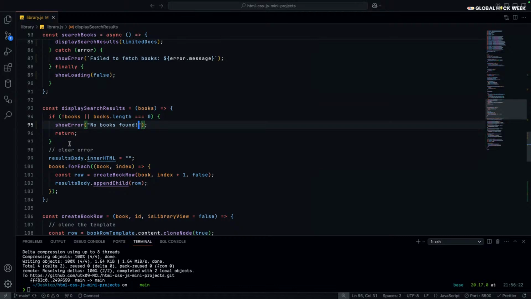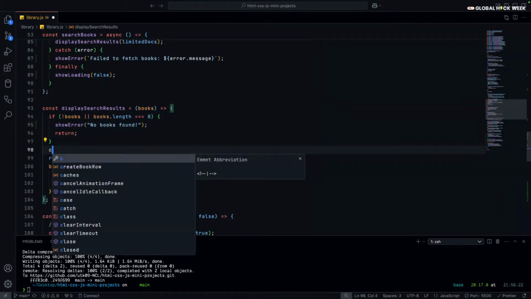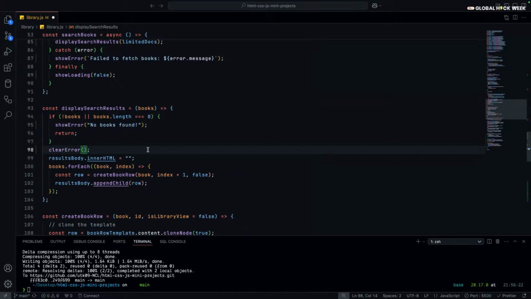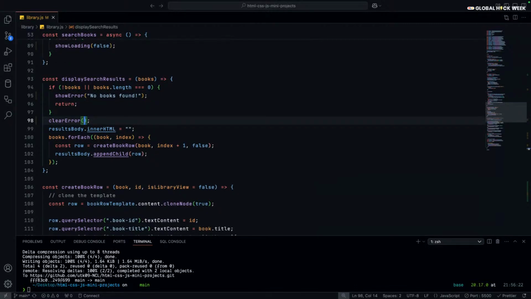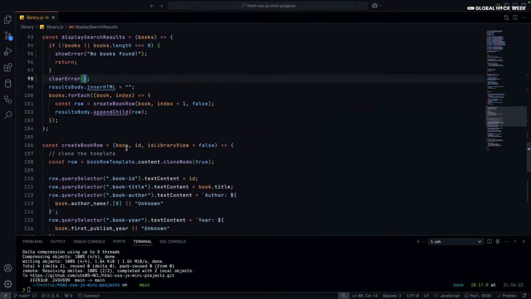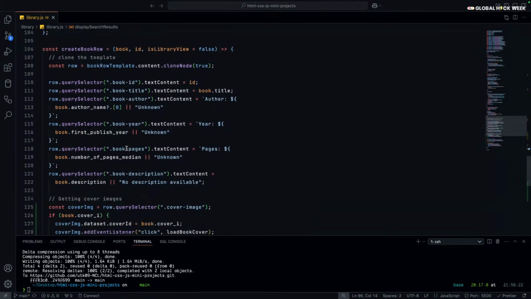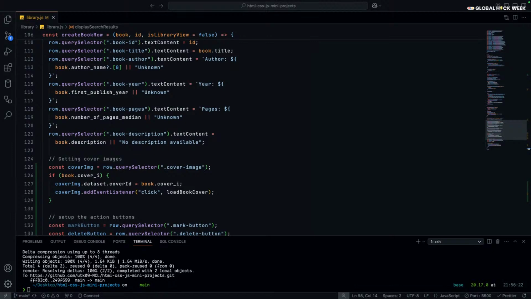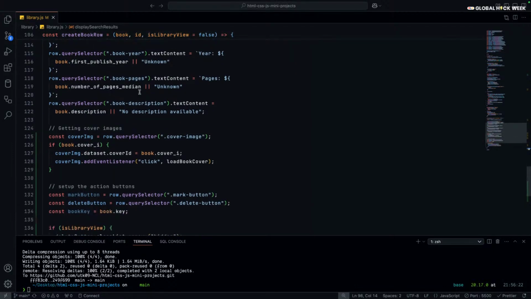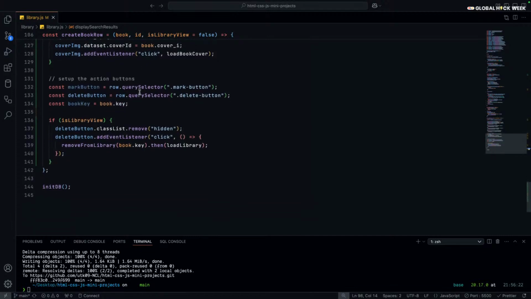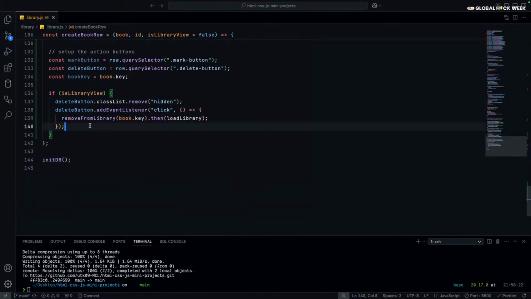And if there is an error on the screen and you search again, you should clear the error. So you'll also create this clear error function. You see how functional we are with our project. Everything is divided into small chunks or small functions to do stuff. Create book row, I think it's fine. Cloning the template, we're already doing that. We are then going through the query selectors, getting the cover image. What else? Mark button, delete button, remove from library. Okay, I think this should be good enough.